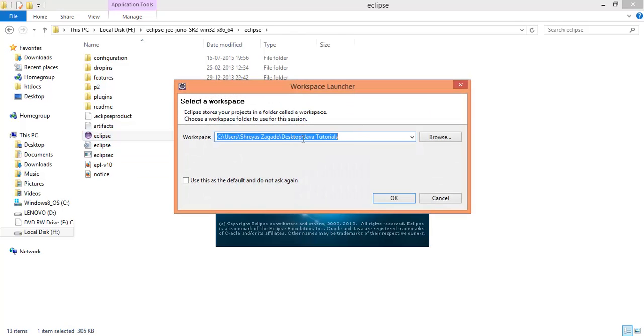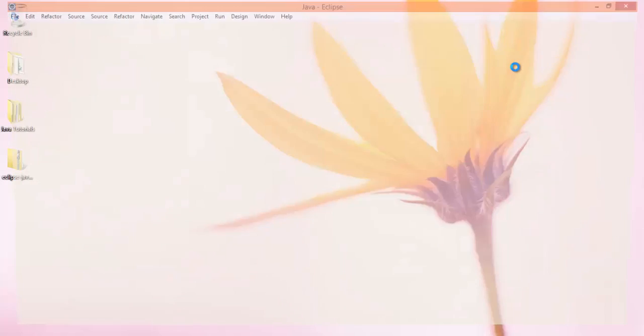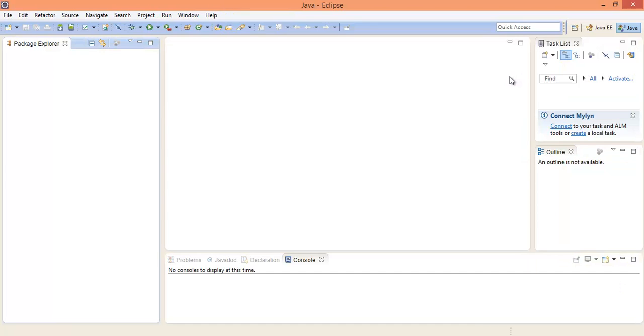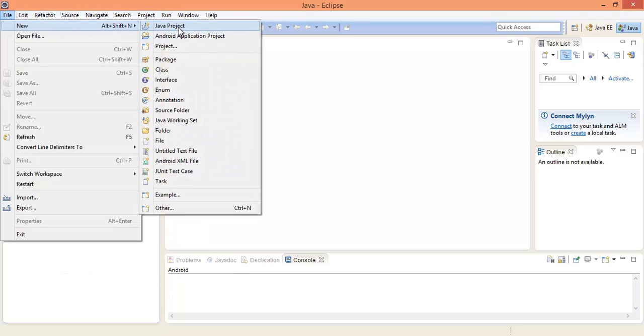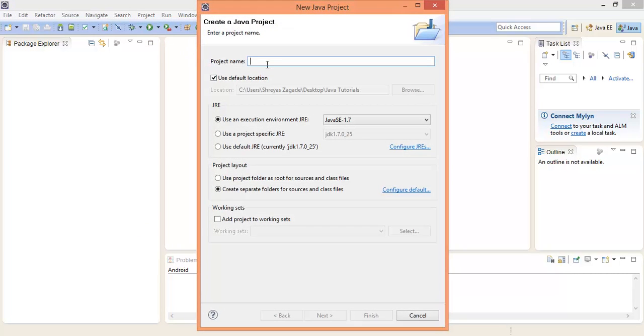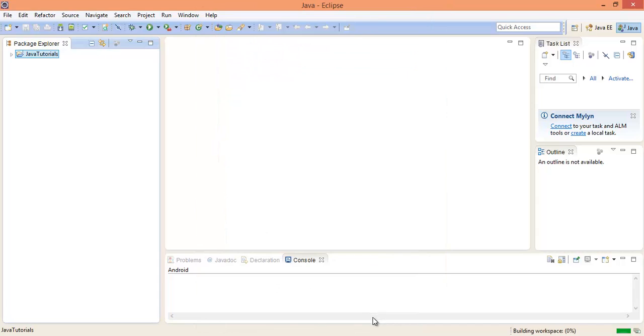Now it will ask you where it wants to create the workspace. Leave that as the default one that is there. Okay, so now Eclipse has loaded. Now just go here to File, New, create a Java project, and just name your project something. So I'll just name it Java tutorials. Just click on Next, and Finish. So you'll see a folder which was created over here with the name of your project.